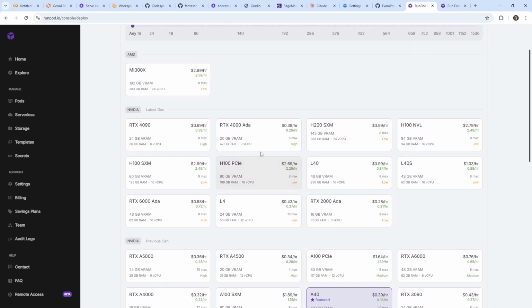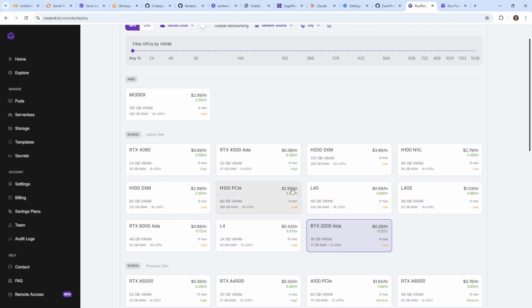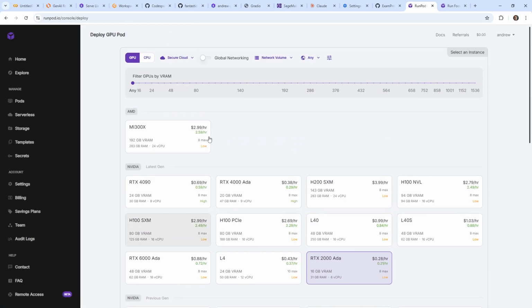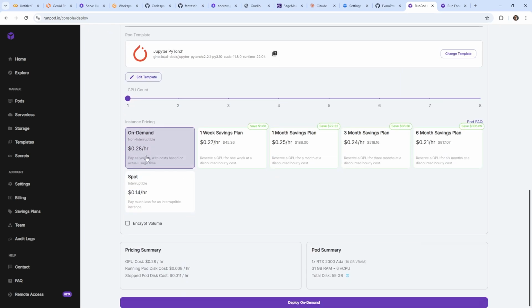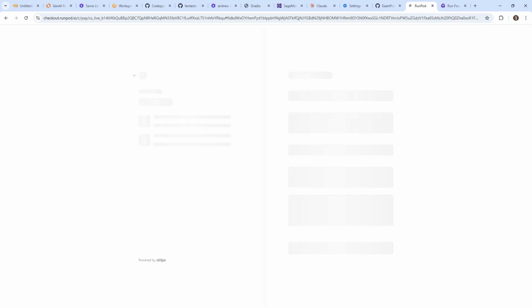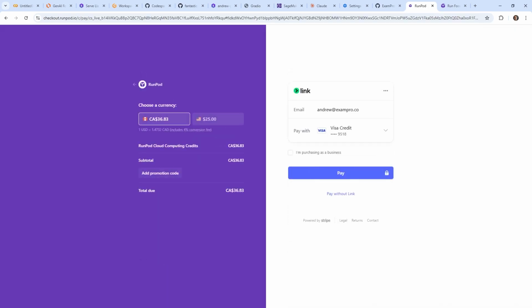But anyway, I don't care. I just want the lowest cost one. So we'll go over to here. I just want to see if the templates are still available. Yes, it is. And I haven't paid for anything yet, so I'm not sure how this is going to work. But we're going to choose on demand. And we'll say deploy on demand, and it's going to say insufficient funds. So I have to load up a little bit of money here. And so I'm going to go ahead and do that. So just give me a moment to load up some money here, okay? It'll just take me a moment.